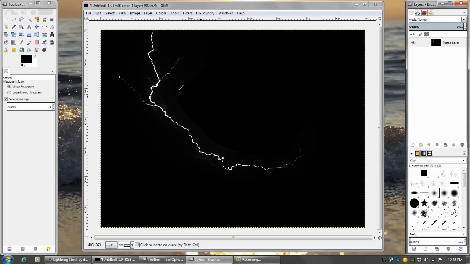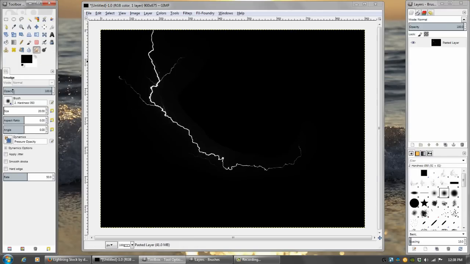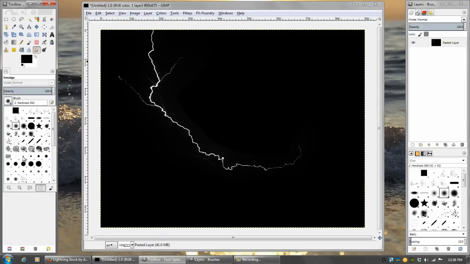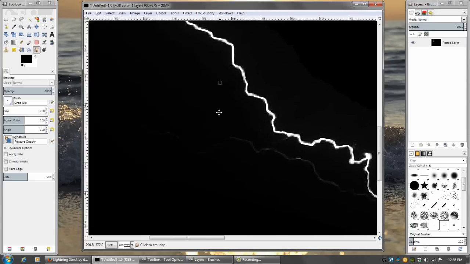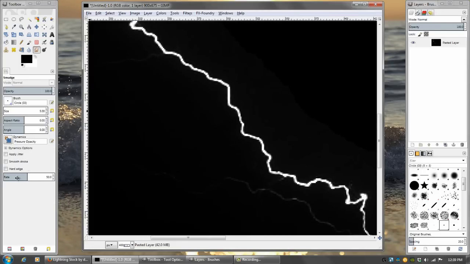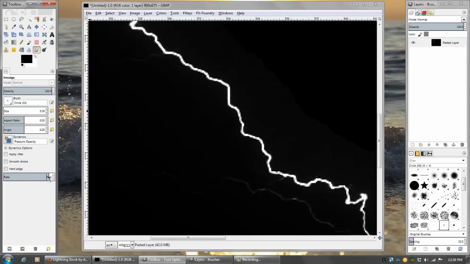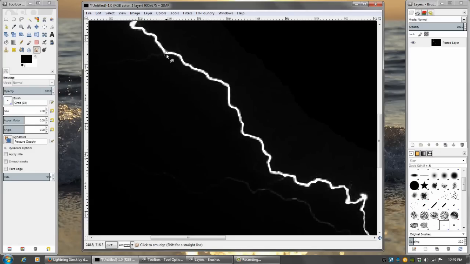Those are pretty easy to do as well. All you have to do is grab your smudge tool, choose an appropriate size brush, usually the smaller the better, make sure that the size is set correctly, zoom into your image, and change the rate to somewhere in the 90s. So usually around 95 to 97 works best. And all you have to do is grab a white section of the lightning and just drag it out freehand, and it will create a new fork of lightning.